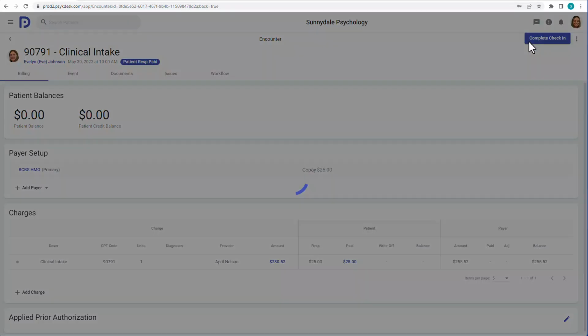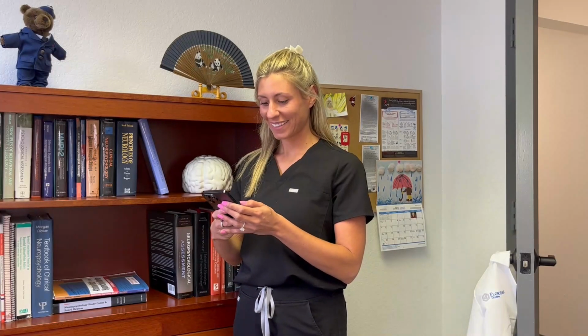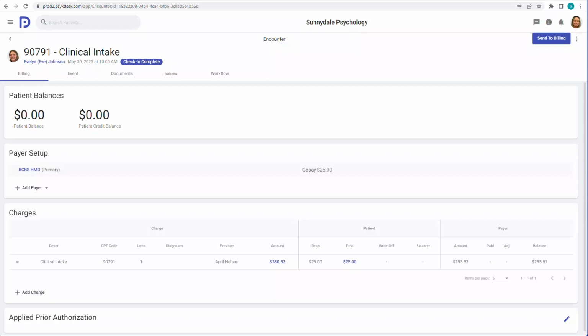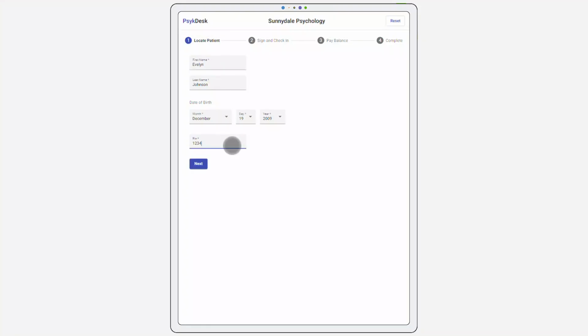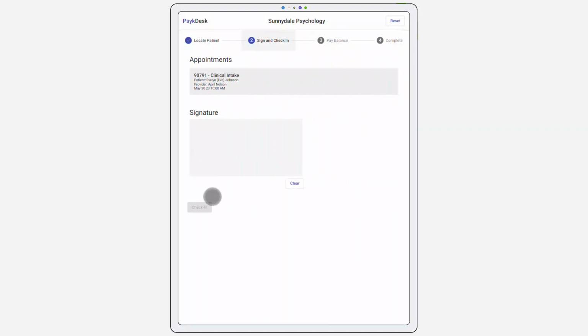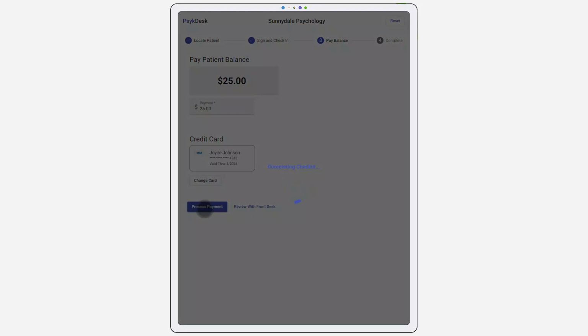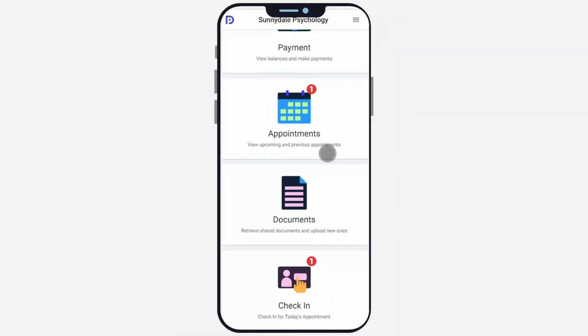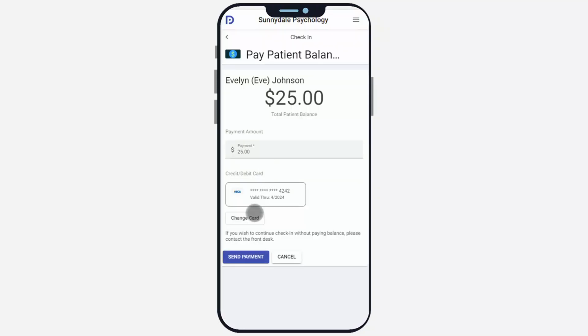Finally, Melissa will complete check-in, which will automatically send a text message to our provider, April, letting her know her patient is ready. You also have the option to let patients check in and make payments themselves using the Psykdesk kiosk that can be set up in the reception area. For telehealth encounters, patients can check themselves in and make payments using the patient portal.